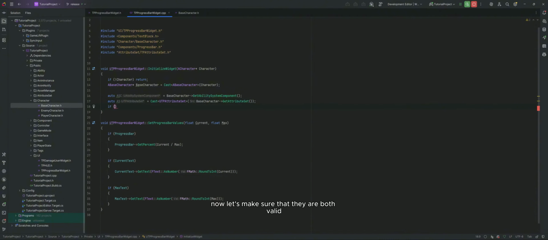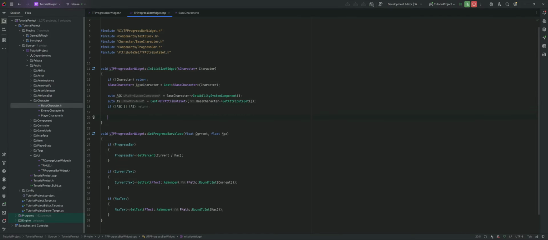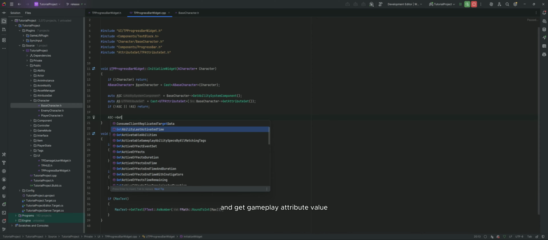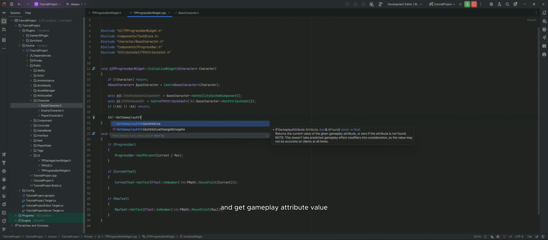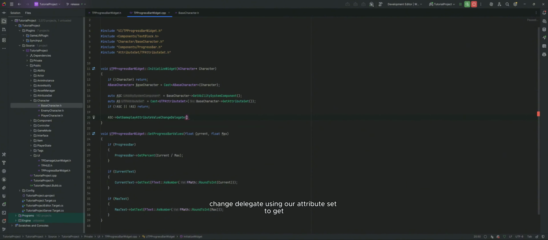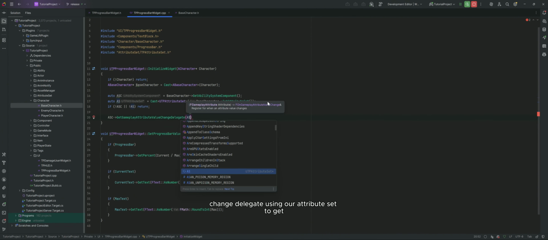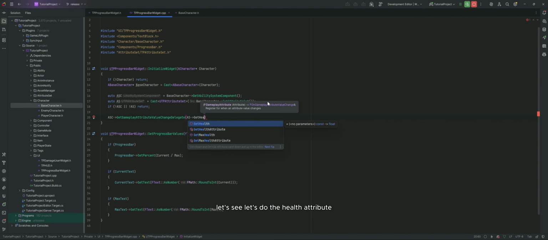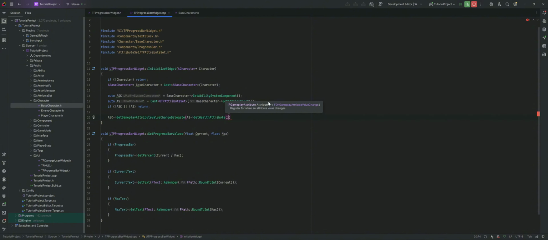Now let's make sure that they are both valid before we continue. If they are valid, we can use our ability system component and get gameplay attribute value change delegate, using our attribute set to get, let's do the health attribute.